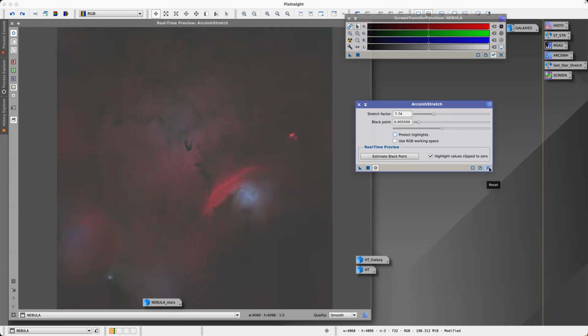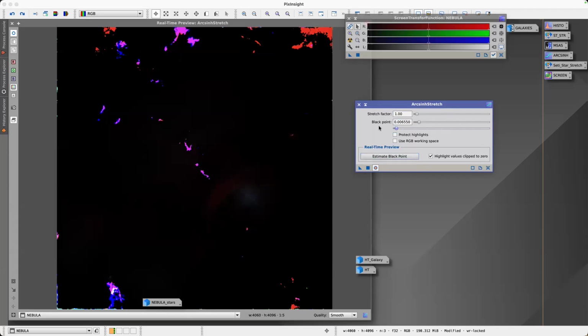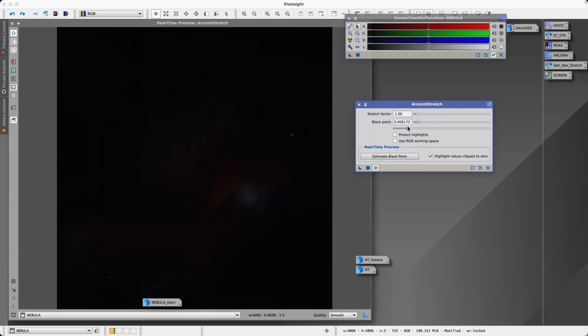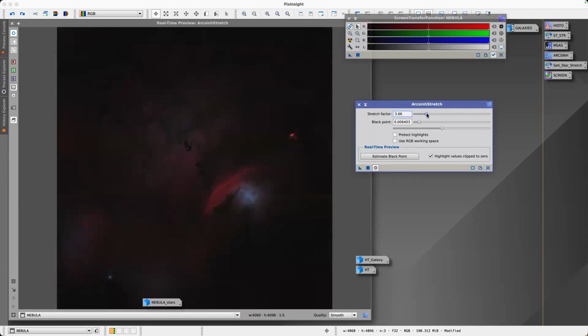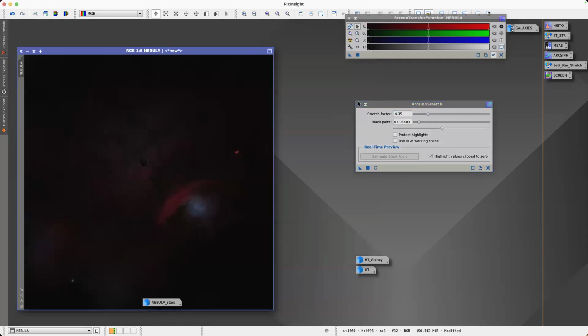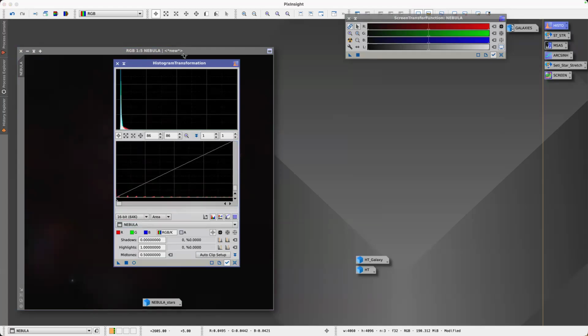So again, I'll reset it and just go through it again quickly. Estimate the black point. Get rid of any clipped pixels, or most of them. And then apply your stretch. Don't have to go too far. So this is starting to burn out right here. I'm probably going to stop there. And follow it up with HT.